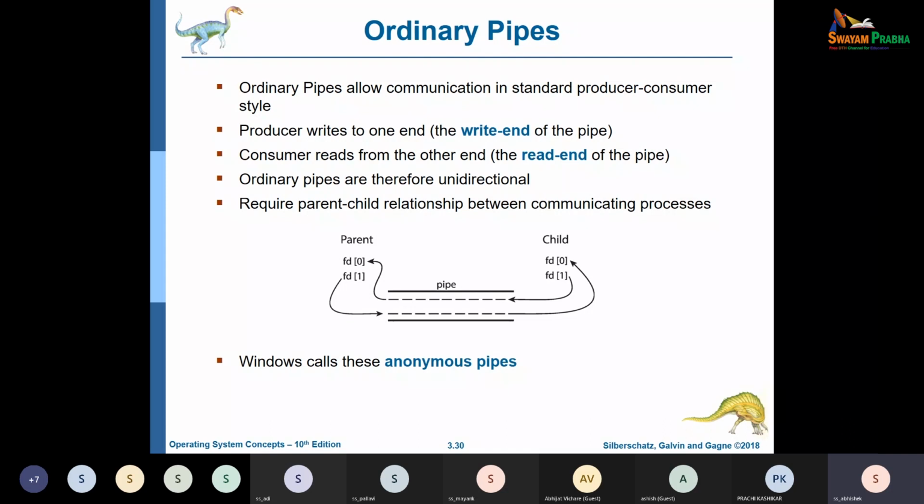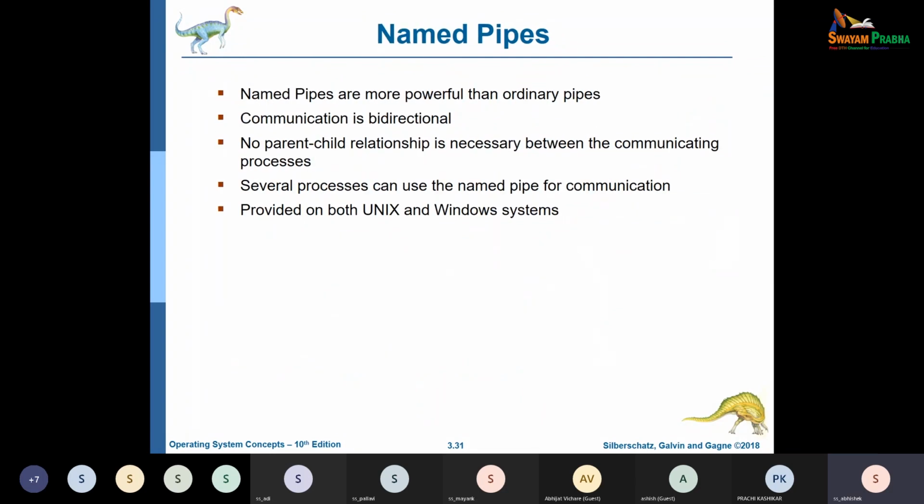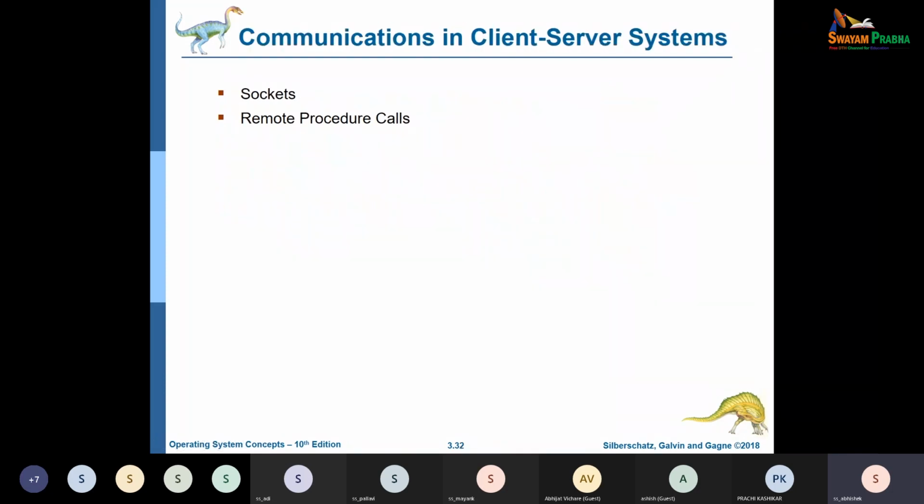On Windows, this implementation is also referred to as anonymous pipes because you do not have an anchor URL for it. Now, named pipes, which have a URL with them, are much more powerful. They can have bidirectional communication on a single file descriptor. No parent-child relationship is needed, and it's available both on Unix and Windows. This part we are going to skip.